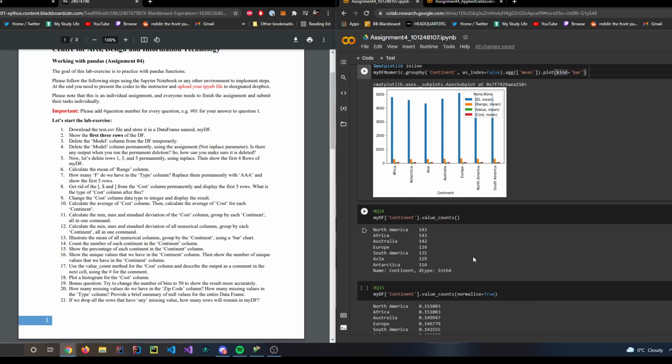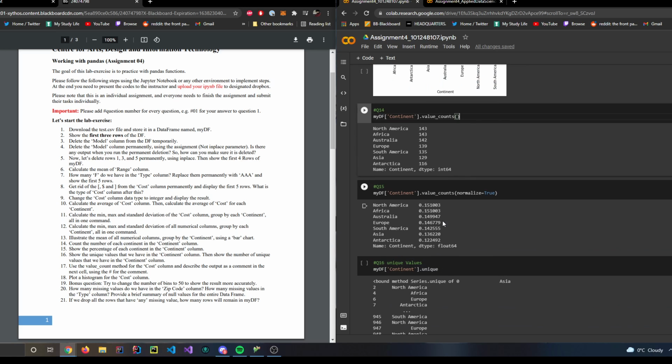Question 14, count the number of each continent in the continent column. So value underscore counts basically counts that for us. So we say what column and then dot value underscore counts. Question 15, show the percentage of each continent in the continent column. Saying normalize equals true will turn it into a decimal value, basically a percentage.